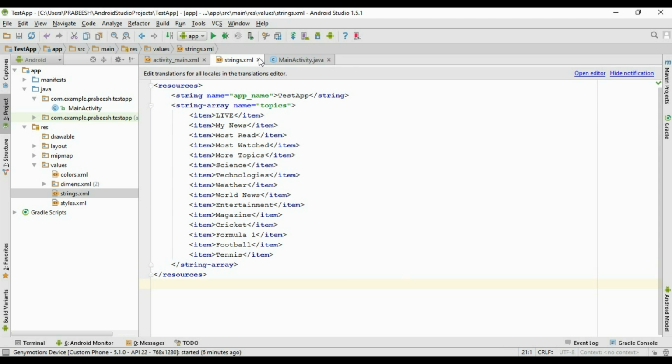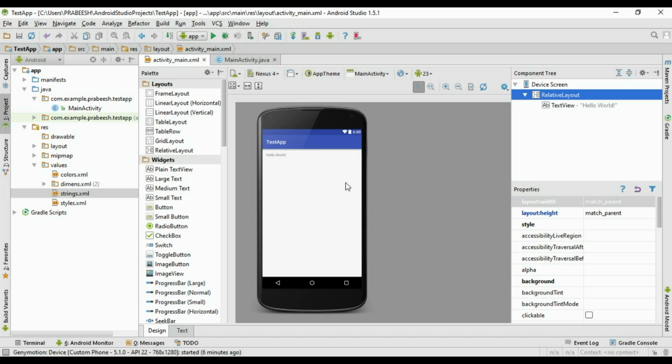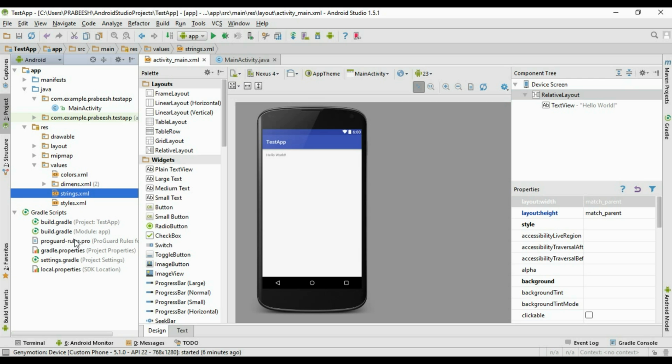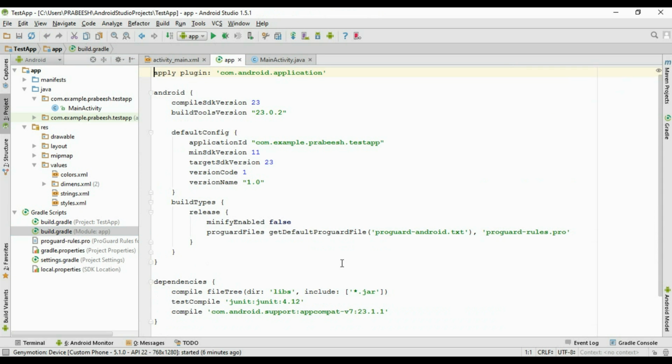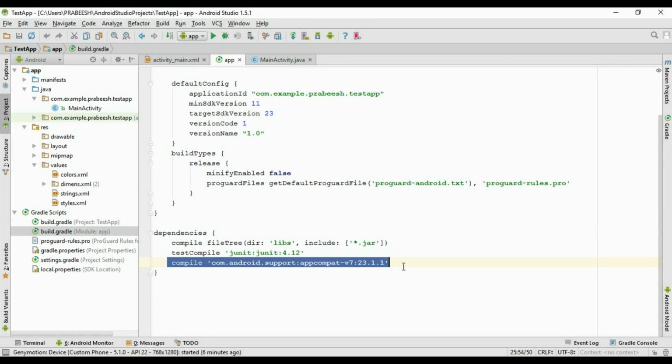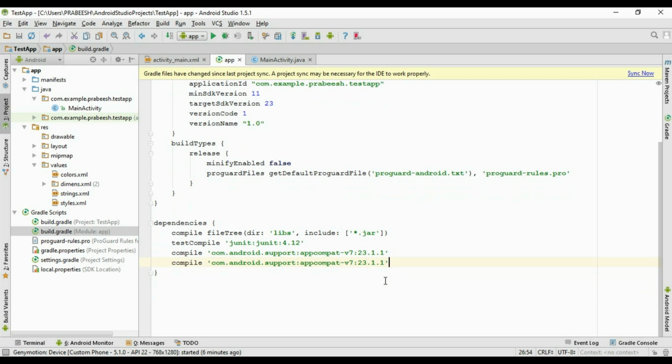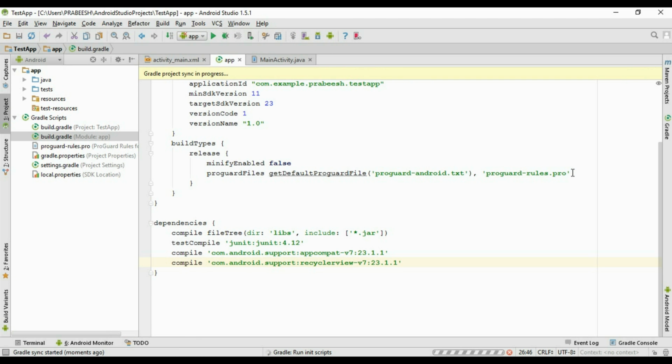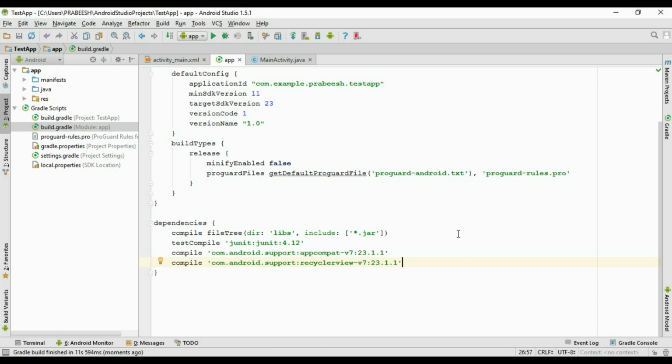Okay, close the file. Now we need to add some dependencies for the project. So open up the Gradle script file, and here we need to add the dependencies for recycler view. I copy this statement, paste it here, and change this one into recycler view. Now perform a sync operation. Okay, the sync operation is finished.